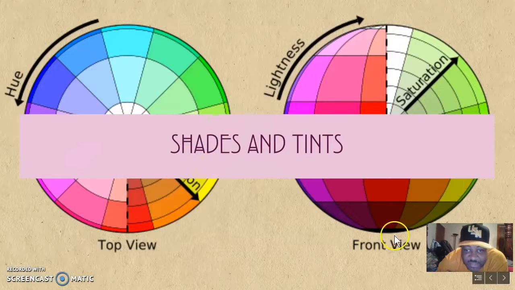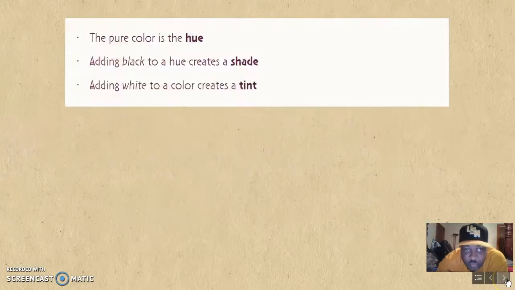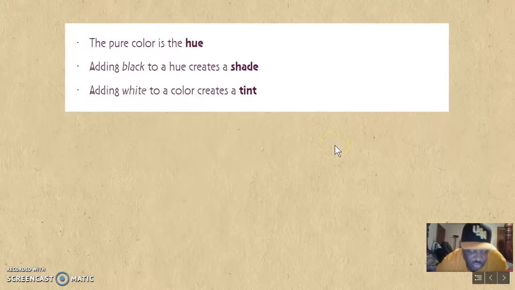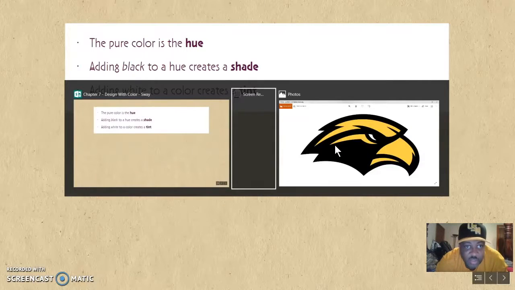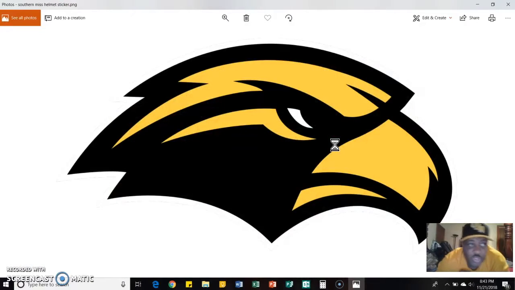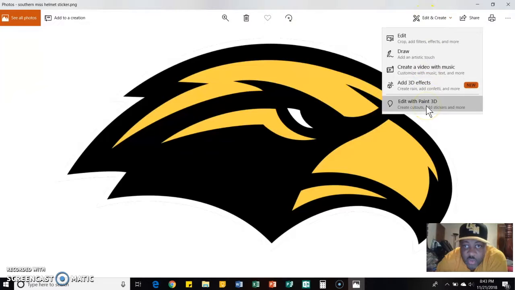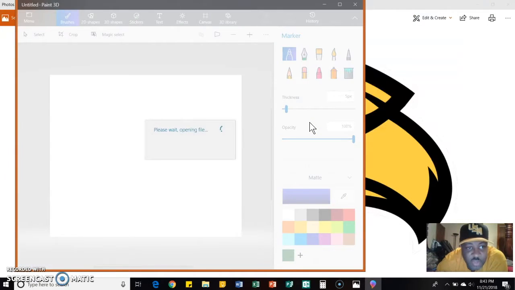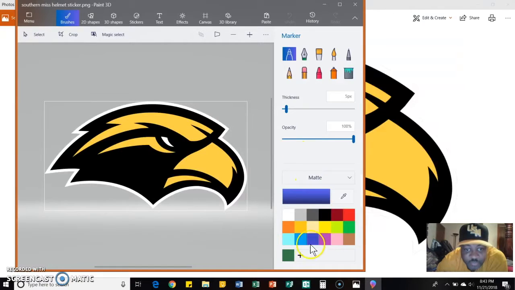All right, shades and tints. Now, the pure color is the hue, and adding black to a hue creates a shade. Adding white to a color creates a tint. Now, what I want to show here, if you go look, you're going to edit and create, edit and paint 3D. I want to pull up, we can kind of show some shading and tinting.